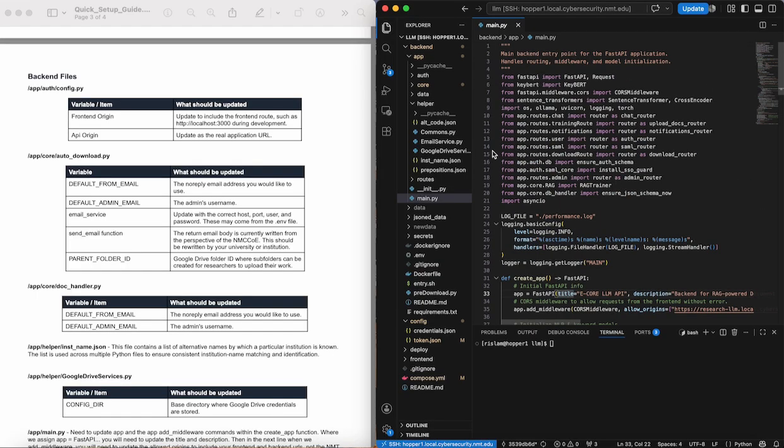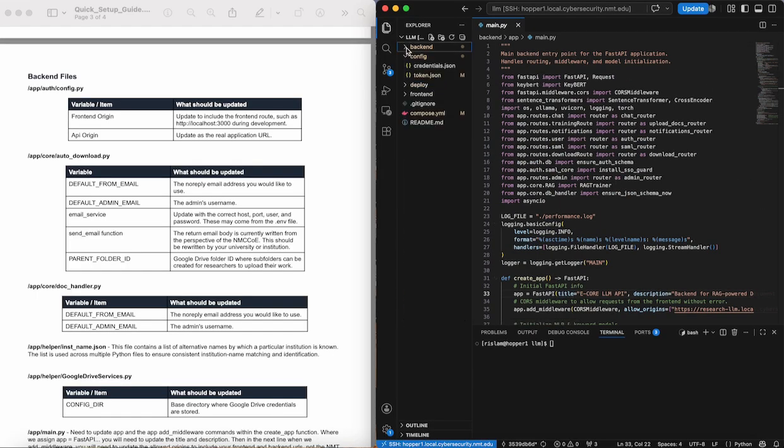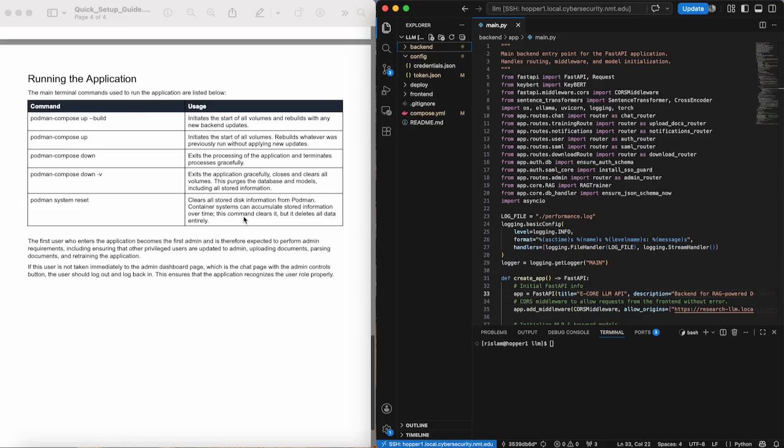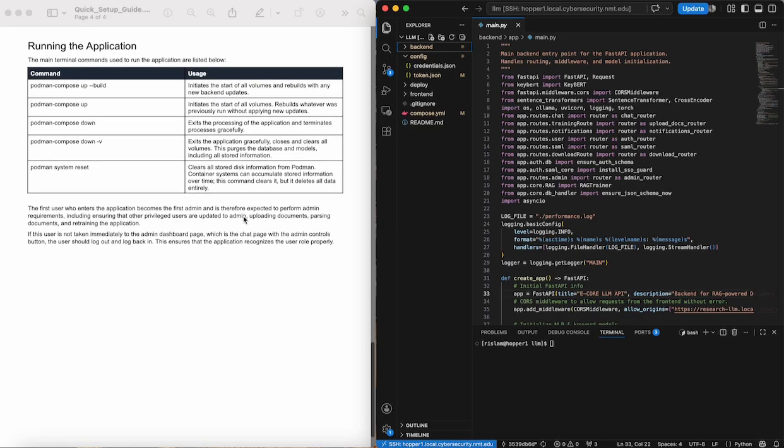So that's pretty much it for front-end, back-end, and configuration. Next is the instruction about running the application.